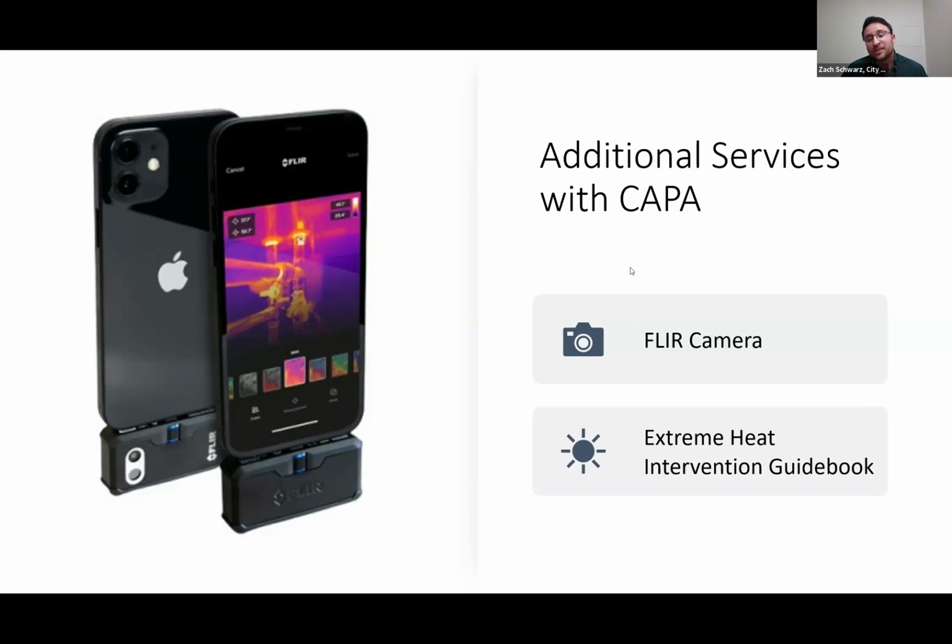And the other option that you can pursue, there might actually be a third, but I didn't include it here, is the Extreme Heat Intervention Guidebook. This is what we are pursuing as a city, where they will provide you a menu of regional and city-specific options that you can pursue to help you start to address extreme heat and reduce your urban heat island. And you can also hire them to conduct a couple hours of interviews with stakeholders. So that's what we are also doing.